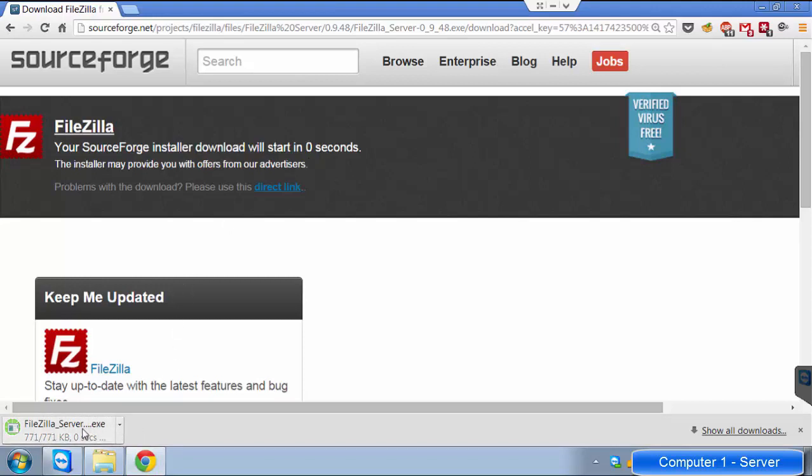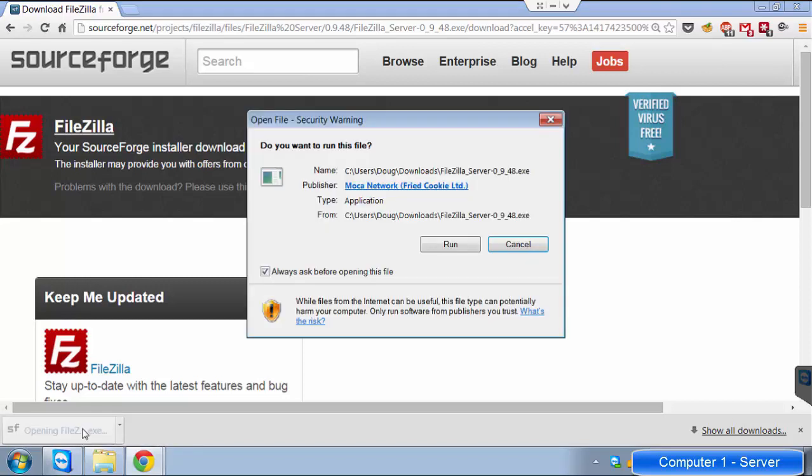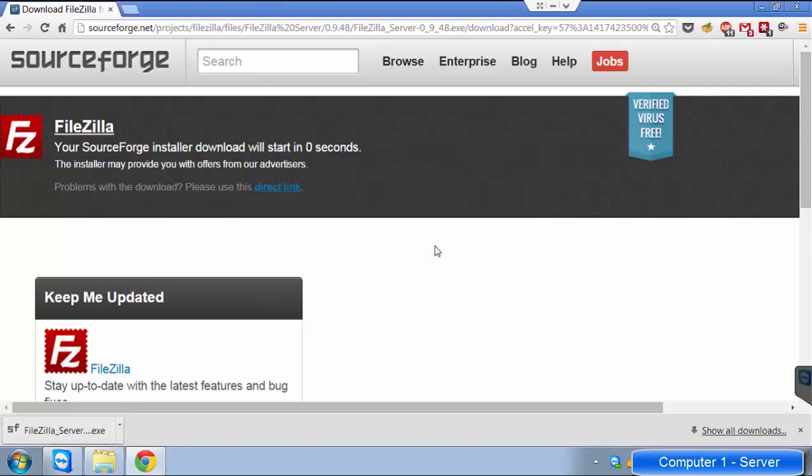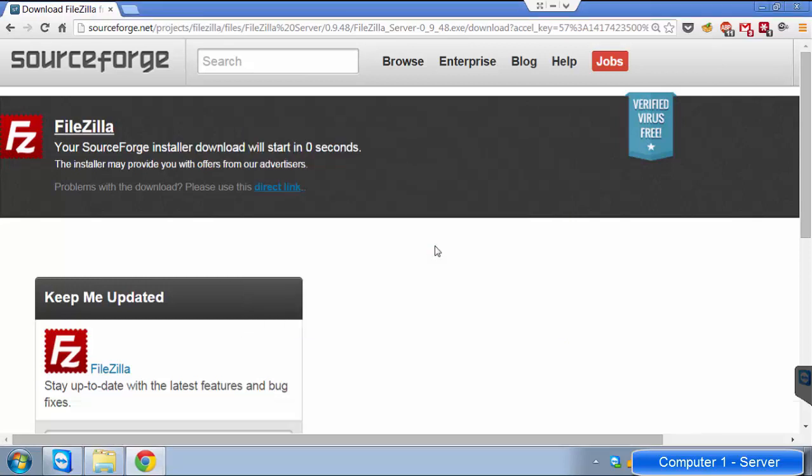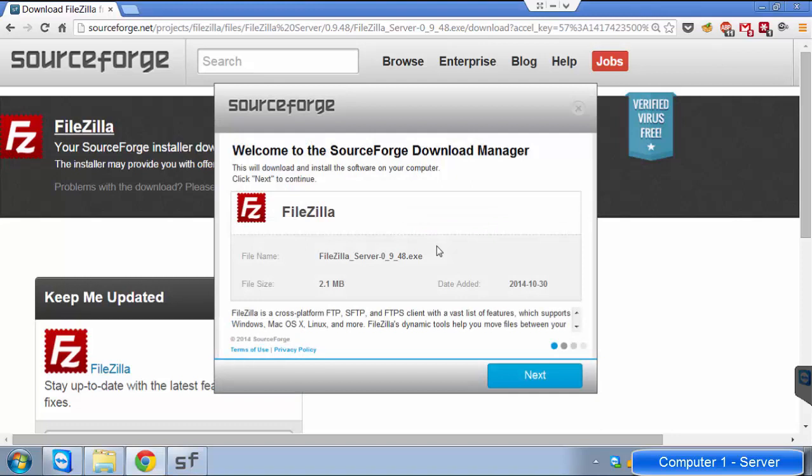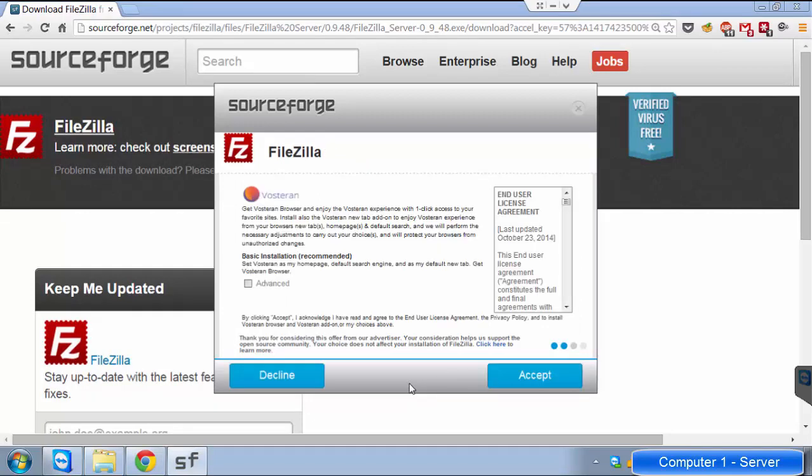On computer one, as you can see with the label in the bottom right hand corner, we're going to download the server product because we're going to serve up files from that computer. And then we're going to use a client to connect to that server. And that client will run on computer two, and that will pull files down from computer one.